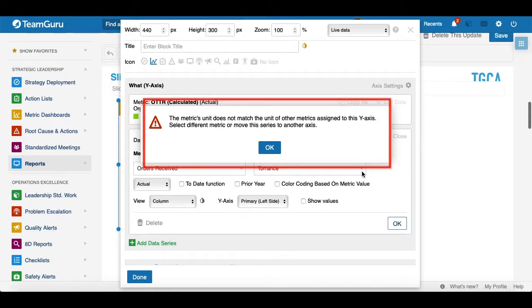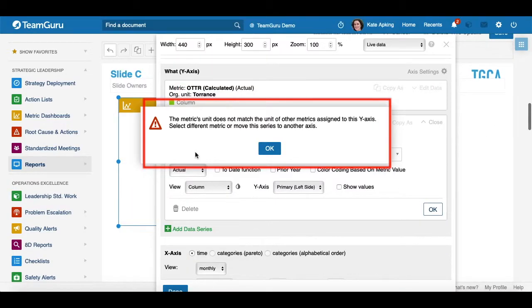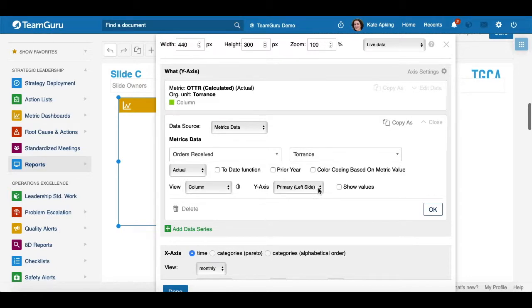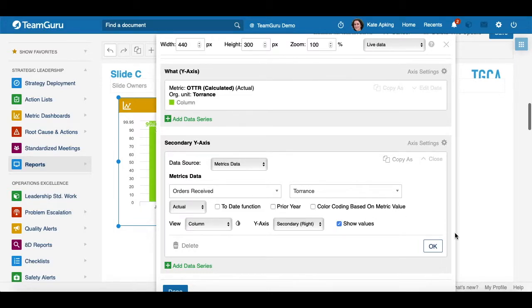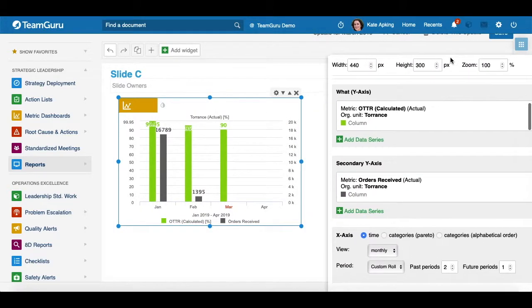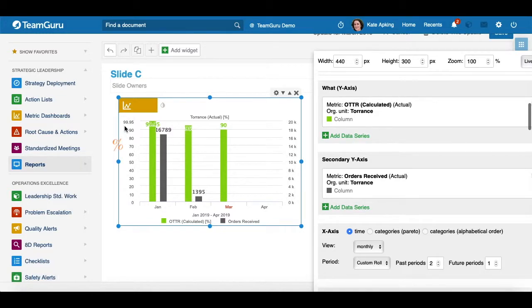Now you will see that it gives you this error message. This message is letting you know that you are about to use a metric with a unit that doesn't match the other metrics assigned to the y-axis. In that case, you just have to click OK, and you have to choose the secondary y-axis for your chart. I will also choose that I want to show values. And now when we look at our chart, you will see on the left side the percentage of our OTTR metric. And on the right side, you will see the measurement units for your other metric, orders received. And you will be able to display it in the same chart and compare it.